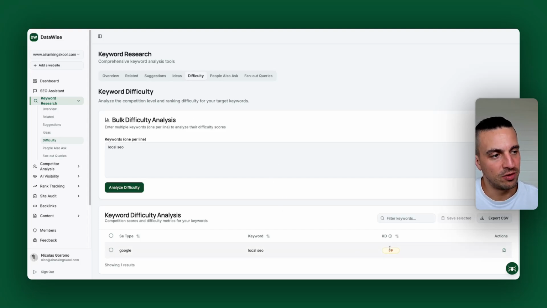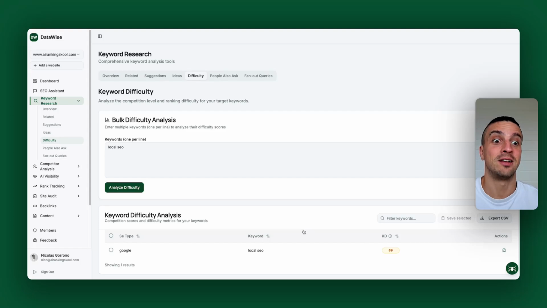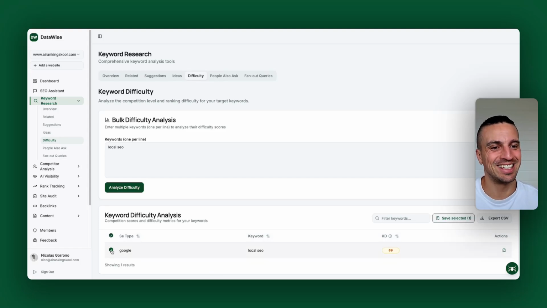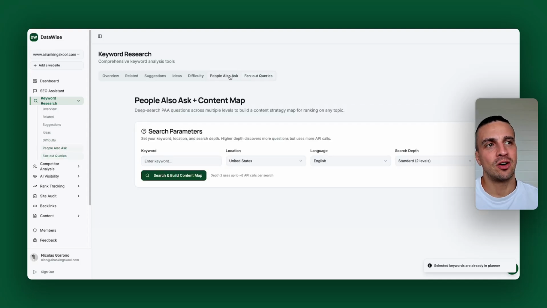Perfect, so this keyword difficulty, this one is 69. Nice. Let's click this one here. I'm going to save it right away. The people also ask and the fan out queries are obviously question related keywords. I'll leave that for another video, but let's have a look at where those saved keywords went.